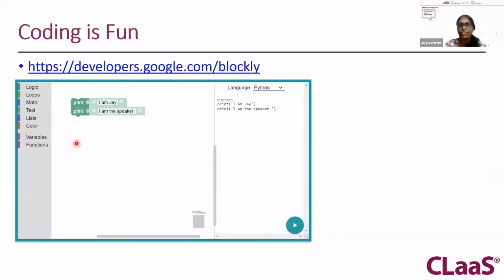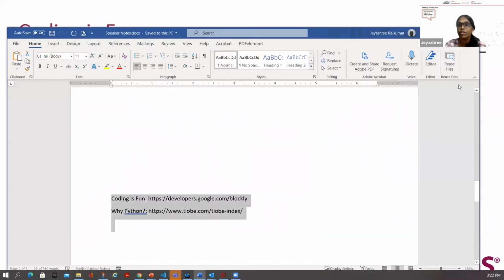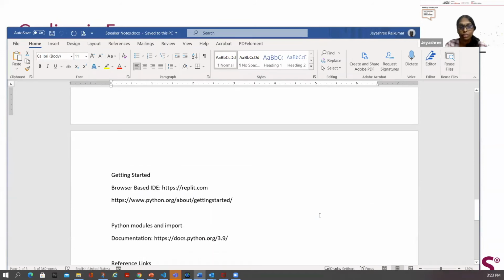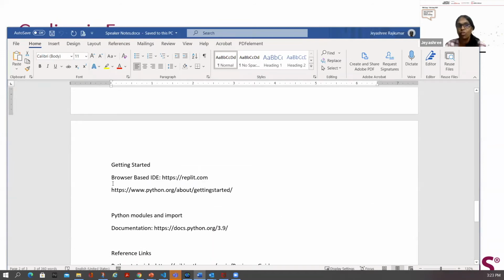For your reference, I have shared a few URLs in the chat window. Please pick them up from there. One is Coding for Fun. This URL is for us to learn programming in a fun way. The second URL is why we are learning Python, and what is the importance. Then third, if we decide to go on with Python, how we can learn and where we get started.